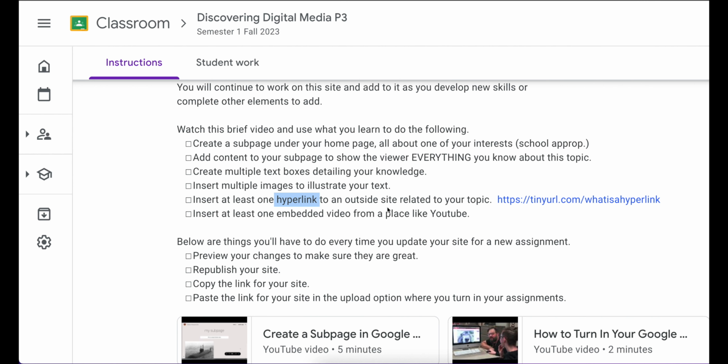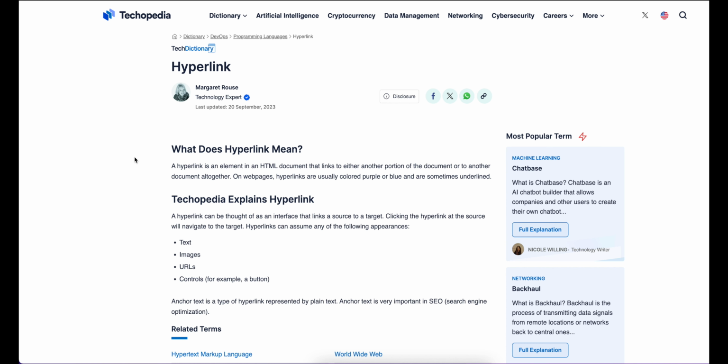Now, maybe you don't know what a hyperlink is, but I'm sure you've seen one before. A hyperlink is anything in a web page that lets you click on it and takes you to, could be a different part of that page, or it could be something else. In fact, this is a hyperlink right here. This is a hyperlink to the definition of a hyperlink in Techopedia.